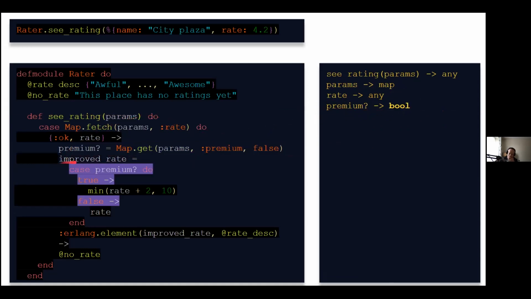Okay, so next step, we have a case here. Case premium is true or false. There's no third option. So this means that for your code to succeed, this variable called premium has to be either true or false. So we put it as a Boolean.